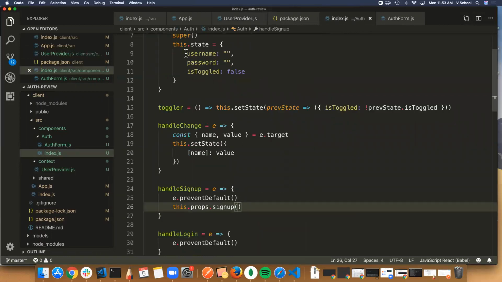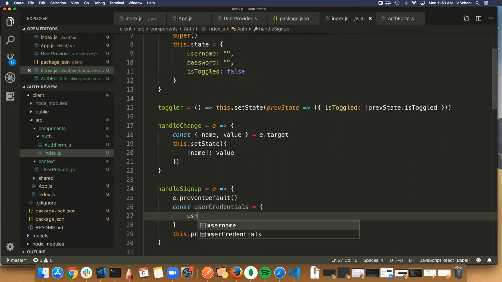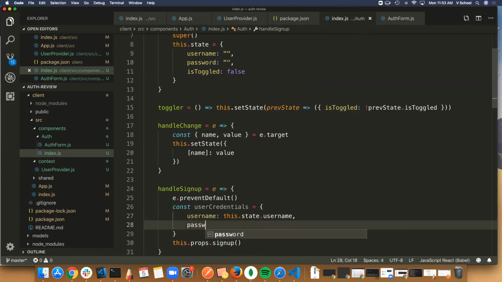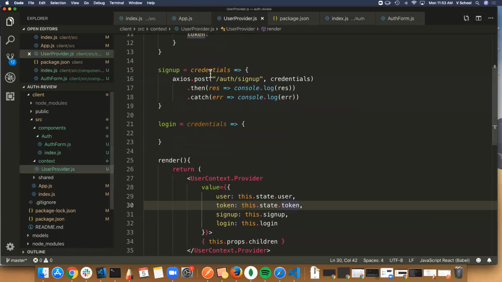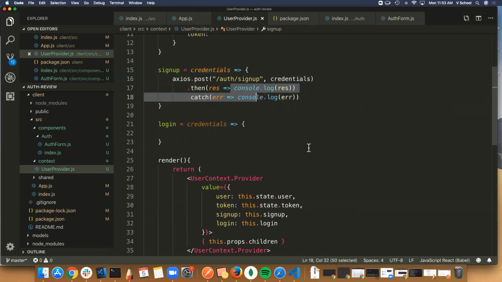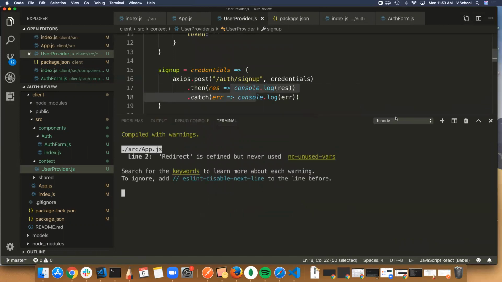Well, it needs the credentials. So I'm going to make that its own object and send it. So const userCredentials equals an object with a username, state.username, and password. And we'll send the userCredentials object to signup. Signup will receive it, make the post request with that object included, and now we're console logging response and reject. So let's make sure both are running and we can test it.